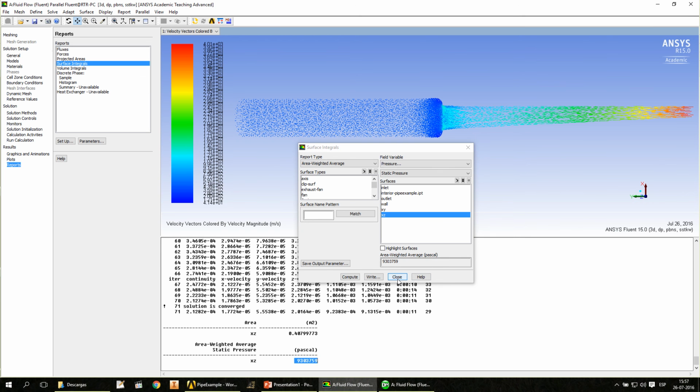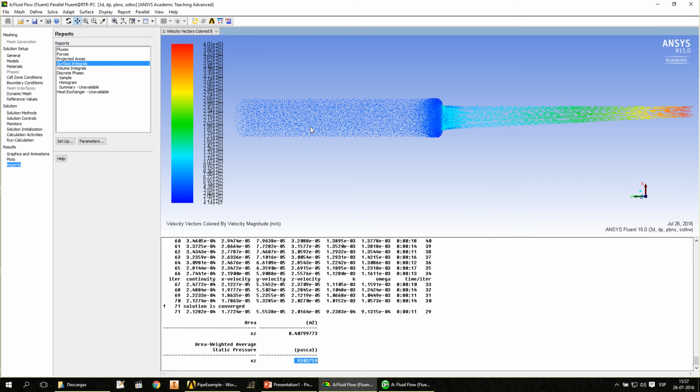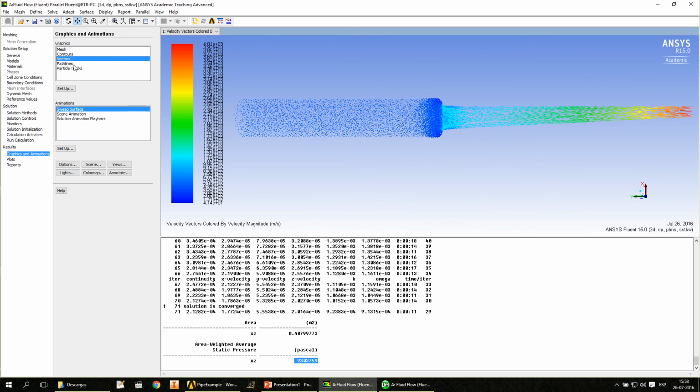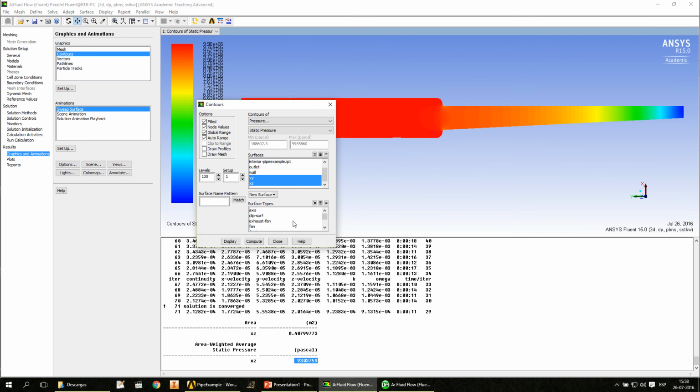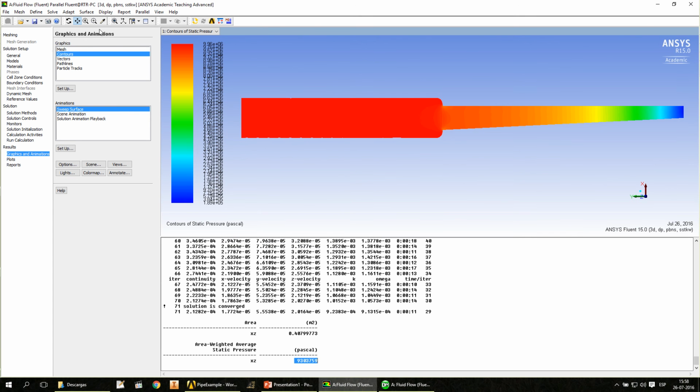Okay, so where is that area? Let's see where it is. If I go to graphics and animation, on contours, setup, I choose that area, display. And now I move.